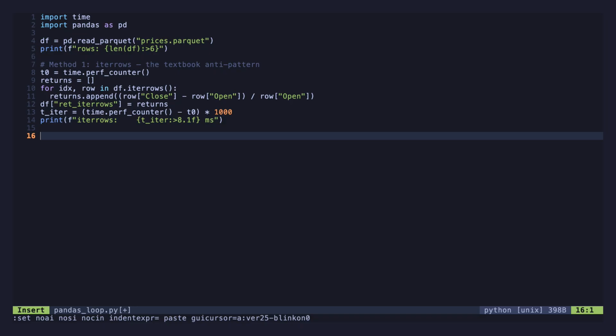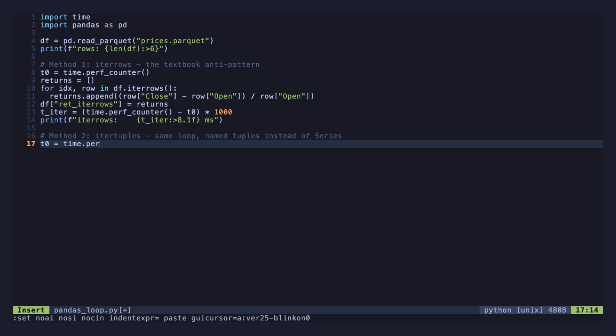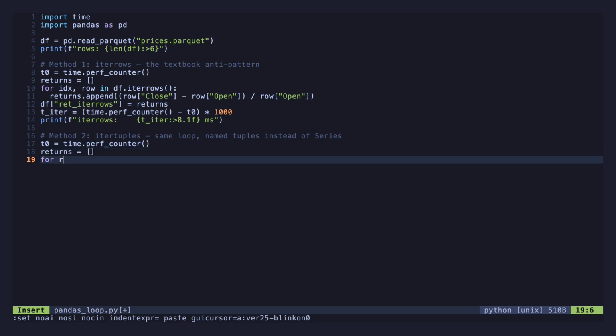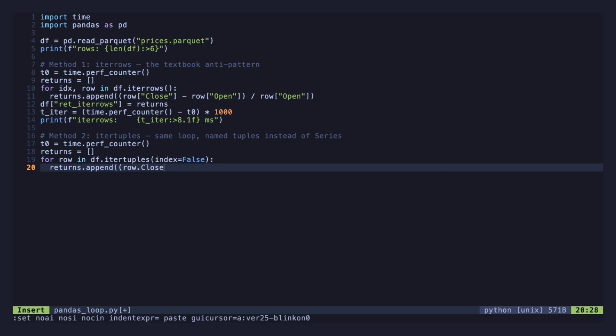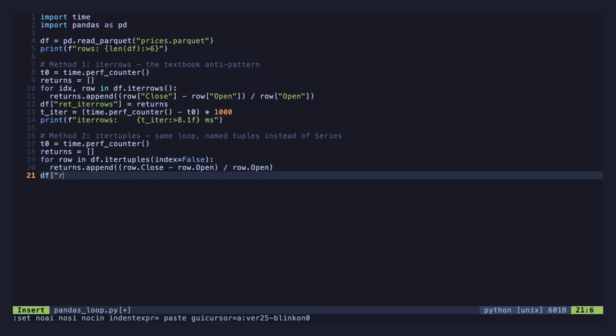The cost is hidden. Pandas has to wrap each row in a series, which involves a dict allocation under the hood. Method 2. Itertuples. Same loop shape, but named tuples instead of series. No dict allocation. About 10 times faster than iterrows on the same data.